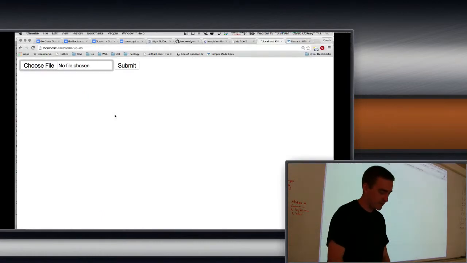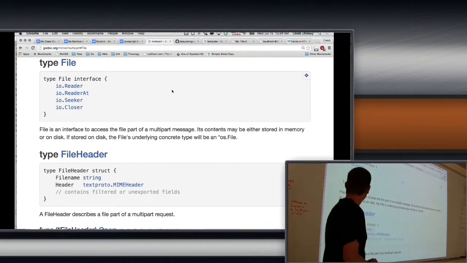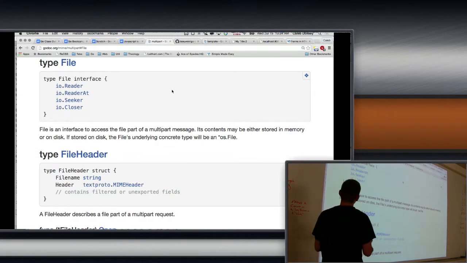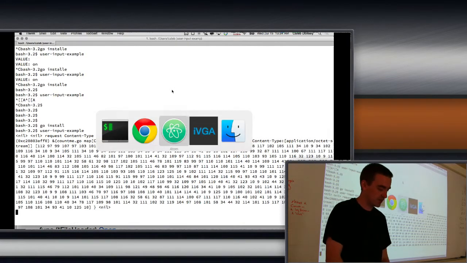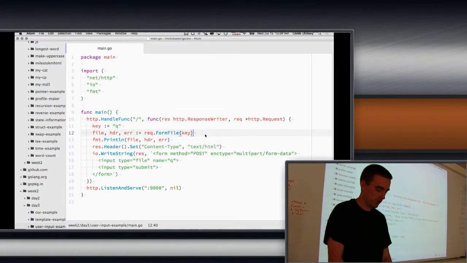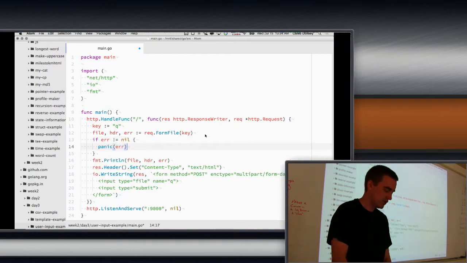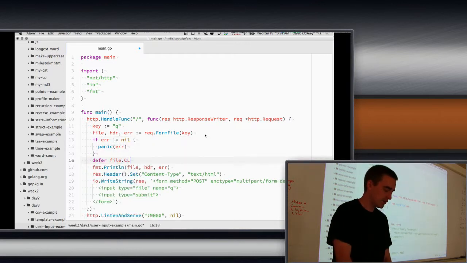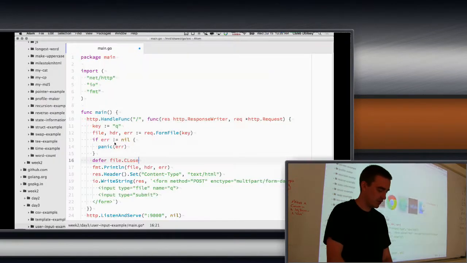So we have a file. If we go look at it, you can guess maybe where this is going to go here. We get a reader, seeker, closer. It's essentially like a read-only file. So the file that we got from FormFile is just like a regular file, and that means we can use it like a regular file. So we'd say if err not equal nil, do whatever with errors, and we'd say defer file.Close, because I think it implements Closer, doesn't it? Yeah, so we'd probably defer the close there.